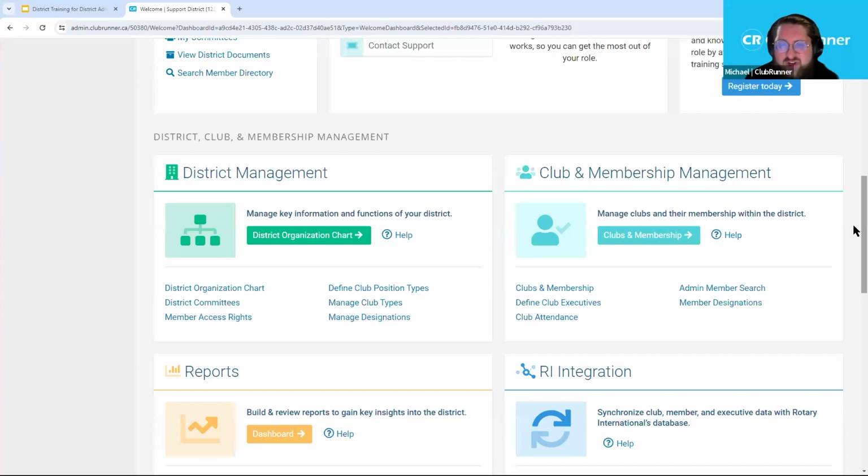If I am a site administrator, how do I go about actually assigning these access rights? Well, on this page right now, under district management, you will see this little link, member access rights, which we can currently click on as I am logged in as a site administrator. Remember, if you are not a site administrator, you will not be able to access this page.